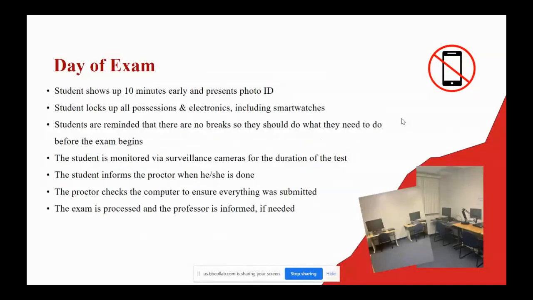So on the day of the exam, a lot of our policies for testing mirror or are based off the testing center. So again, we want students to show up at least 10 minutes early, ask for an ID. We know our students, but we still ask for the ID. We ask students to put all their possessions up, including cell phones, smartwatches, anything they're not allowed to have. They cannot access them during the exam.